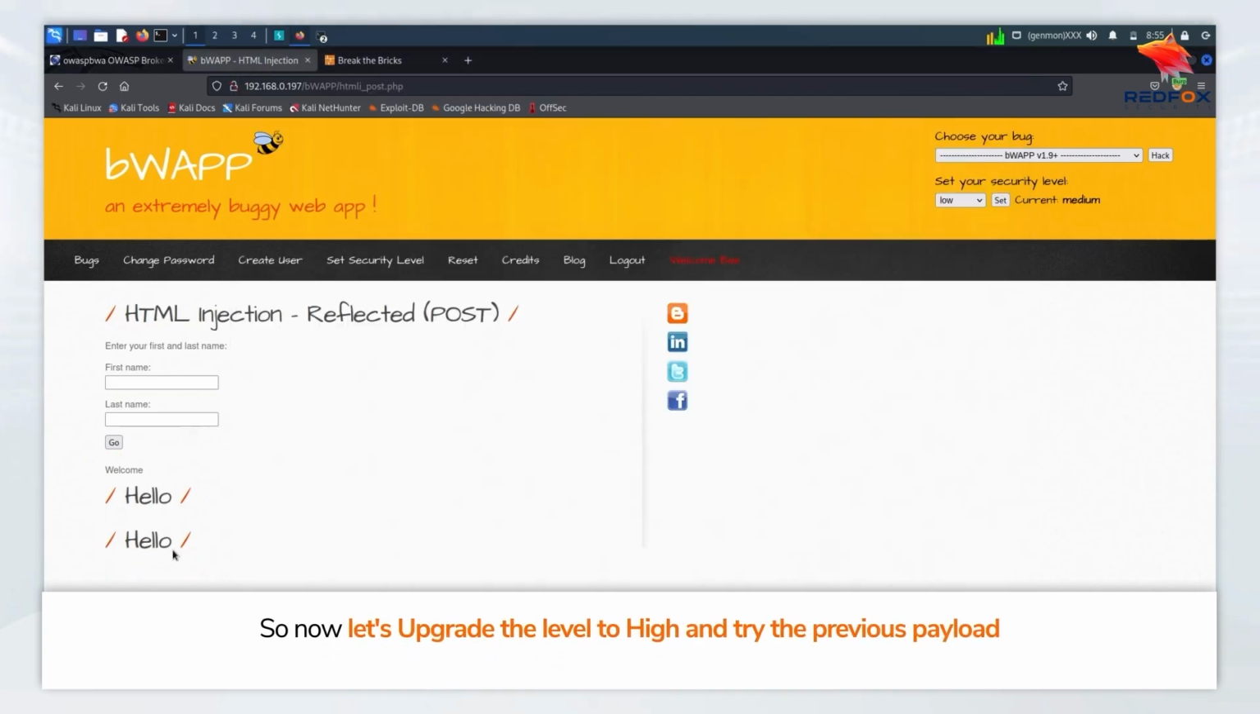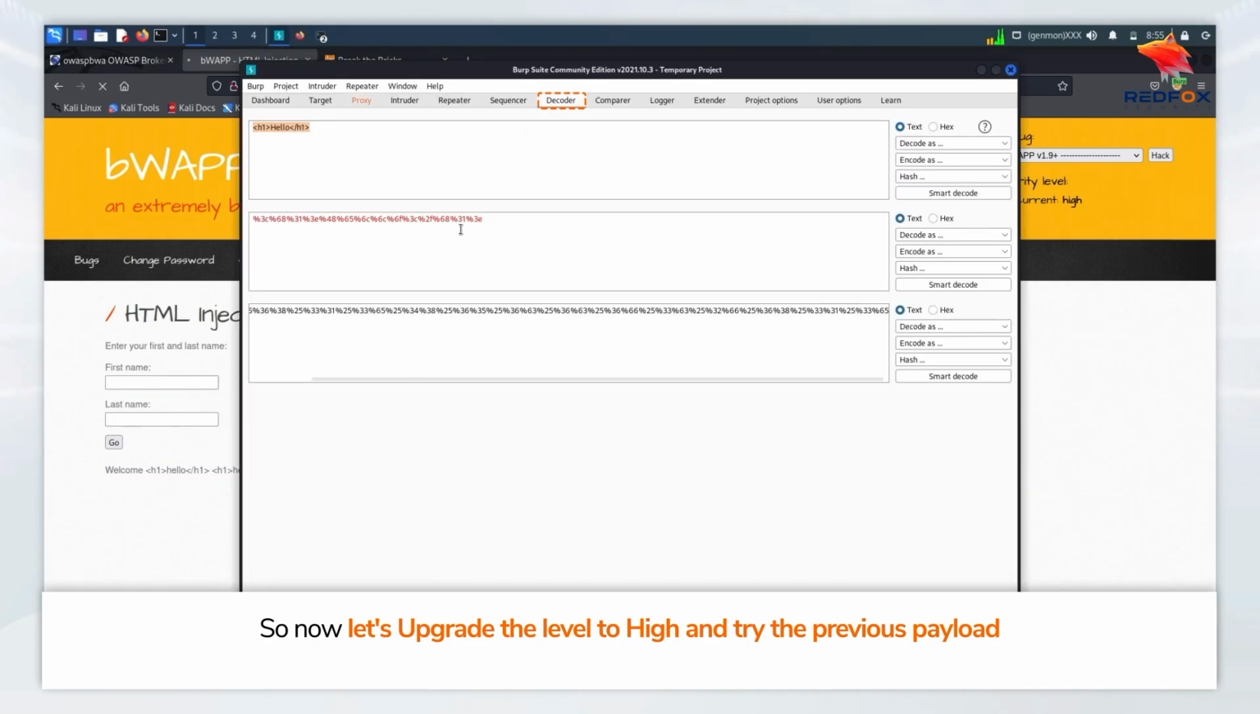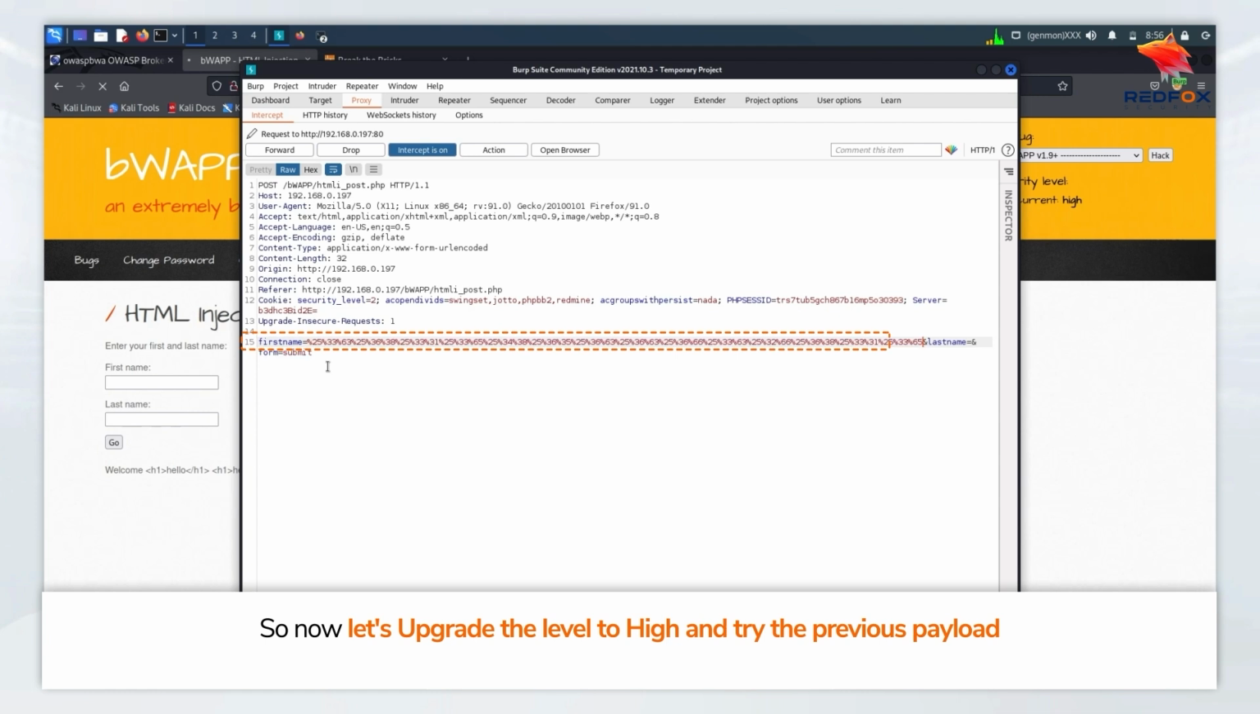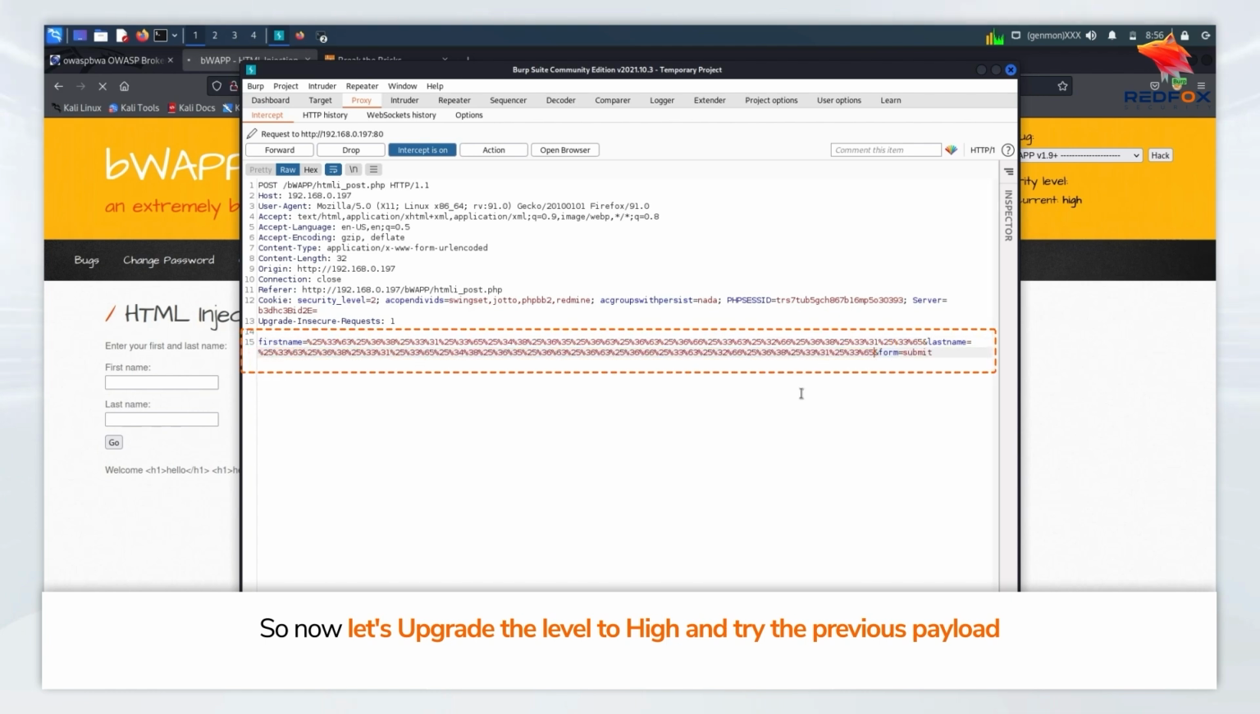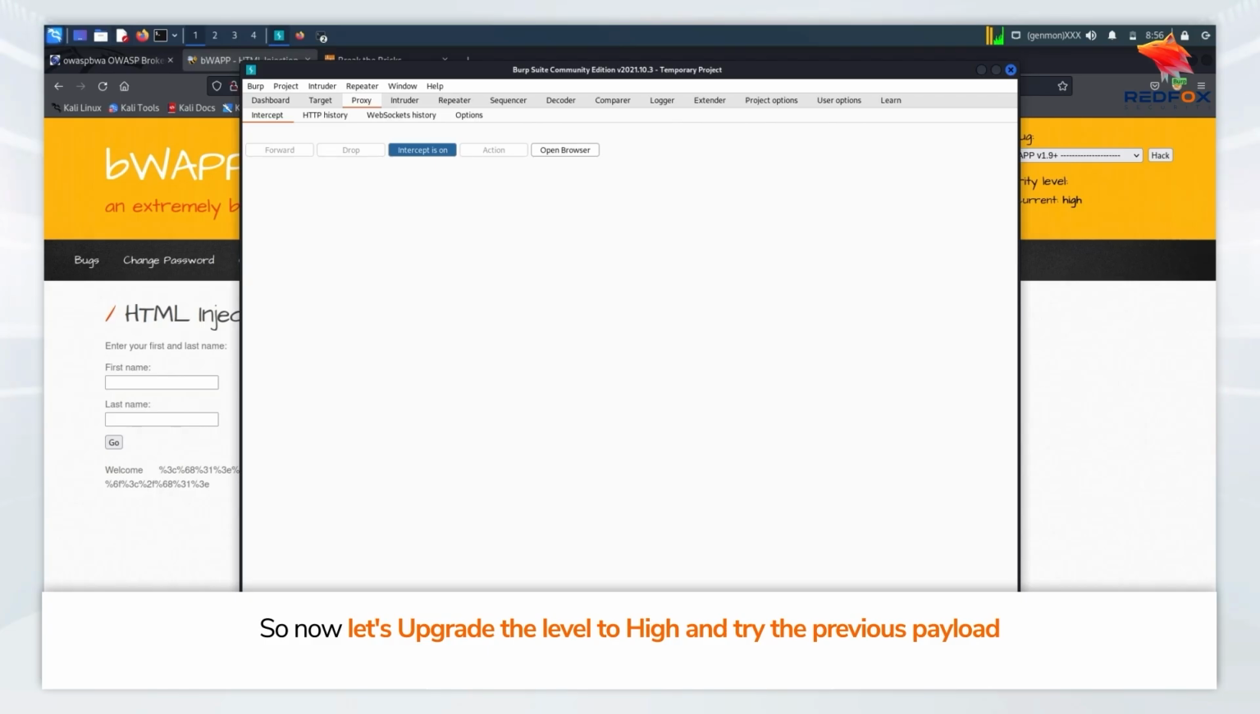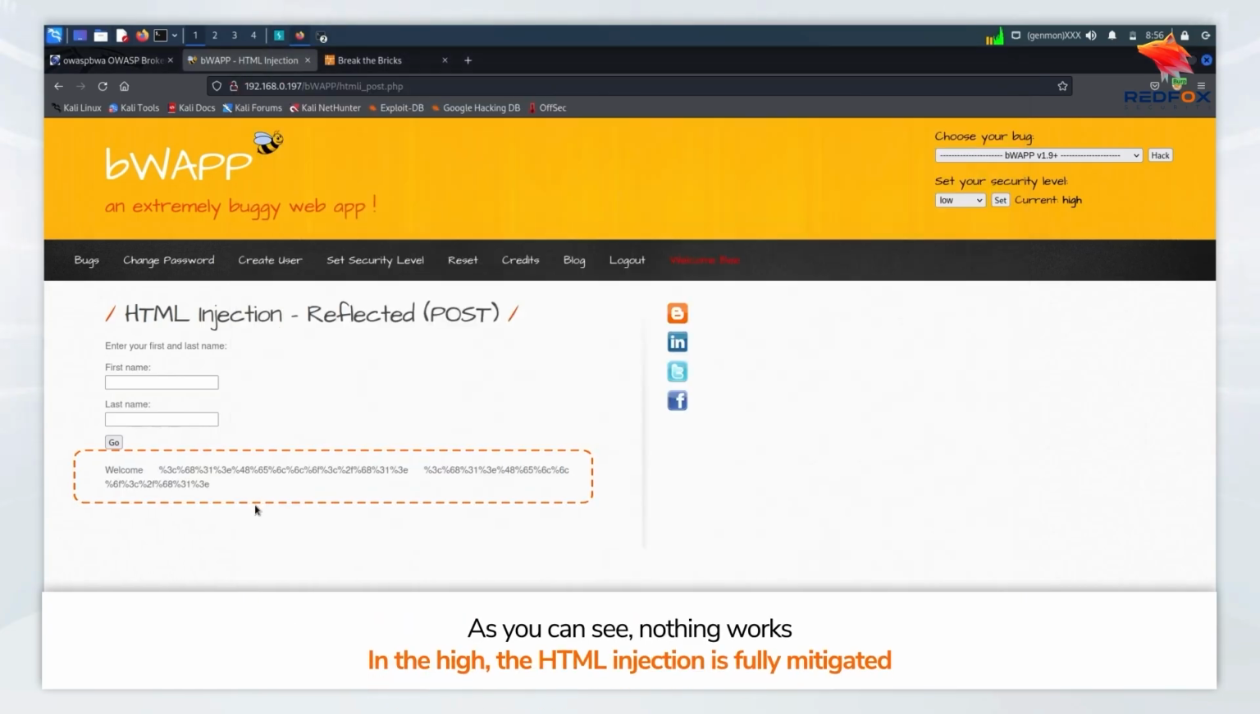So now let's upgrade the level to high and try the previous payload. As you can see, nothing works. In the high, the HTML injection is fully mitigated.